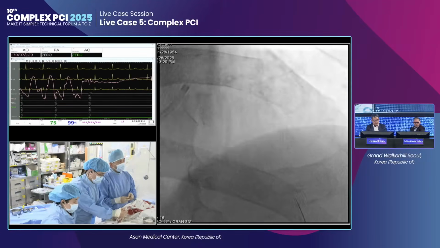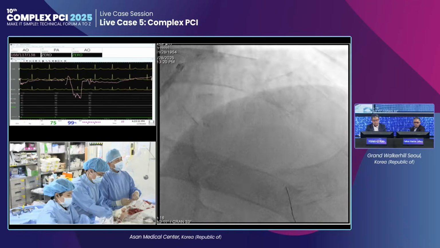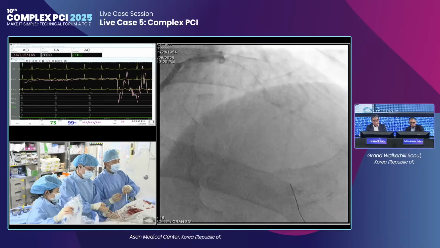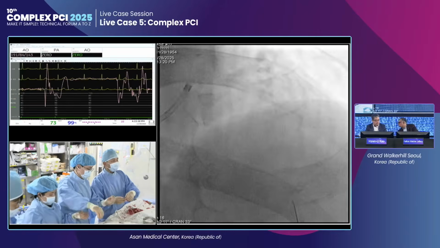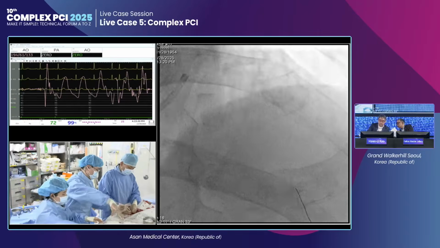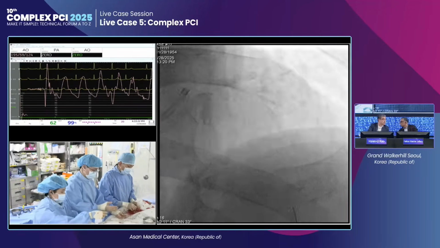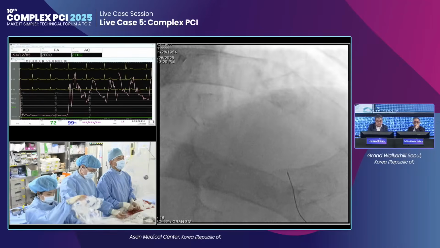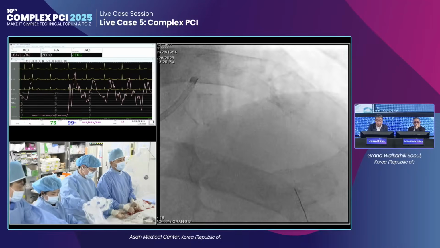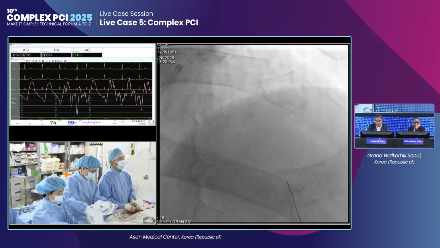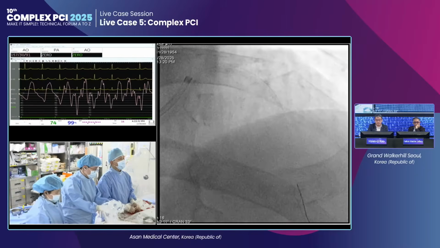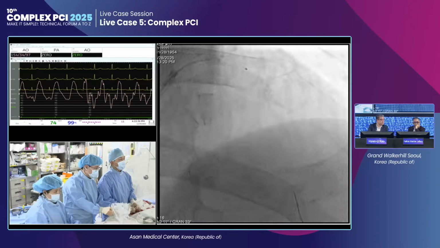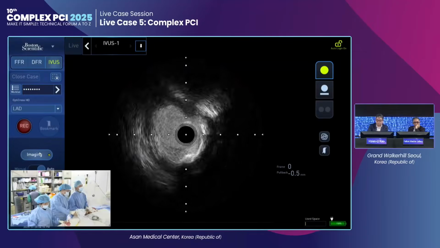And let me check the IVUS, while waiting for the distal LAD to recover again. The patient doesn't have symptoms now, and the EKG is normal without ST elevation or depression. Let's check the proximal. I want to concentrate more on the proximal now. Still there's some resistance, but it passed.